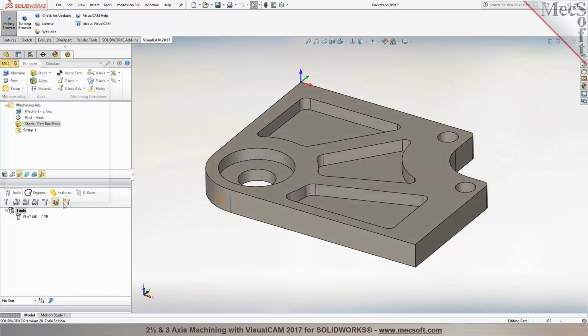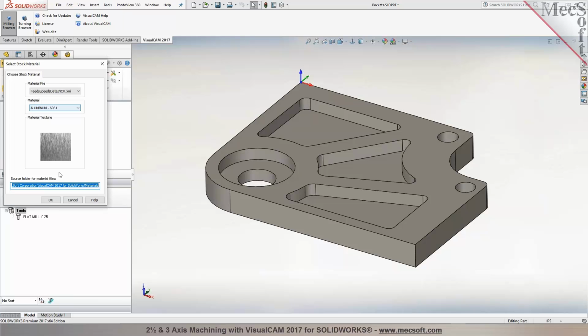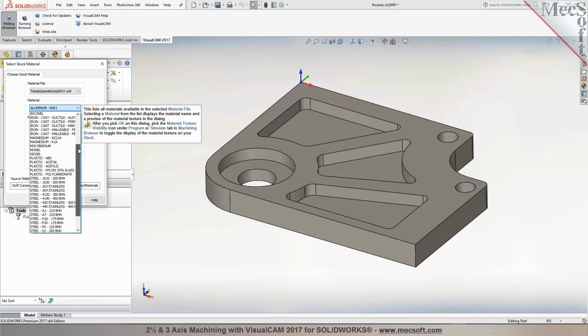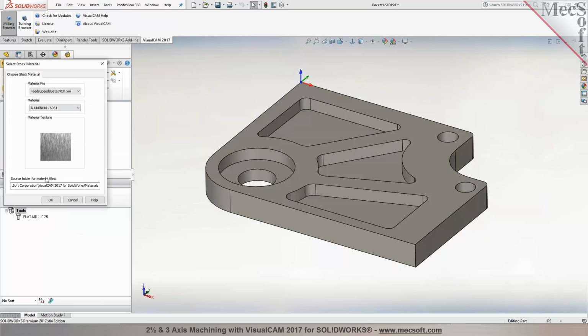Now once you have your stock defined in here, you would want to align it. So align the stock to the part. You can establish your material for it. I'm going to pick aluminum 6061, or if you're going to be cutting with a different material, you can select the material type from the list.